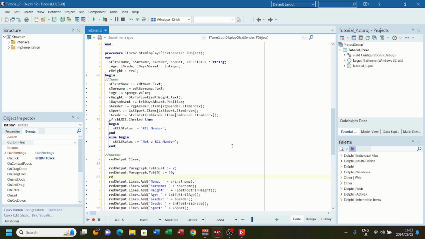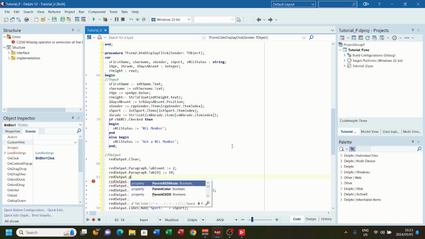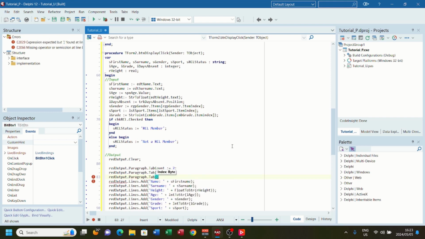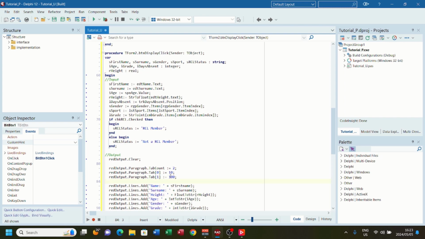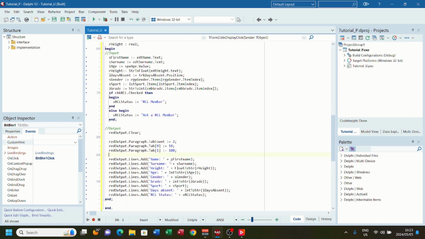Right, now another one. I'm going to go and say red output dot paragraph. That's obviously going to be my second tab, so I'm going to say dot tab again. And this time it's number 1, because in fact that is our second tab. And for this position, I'm going to go a little bit further to the right and make the position 100, semicolon.